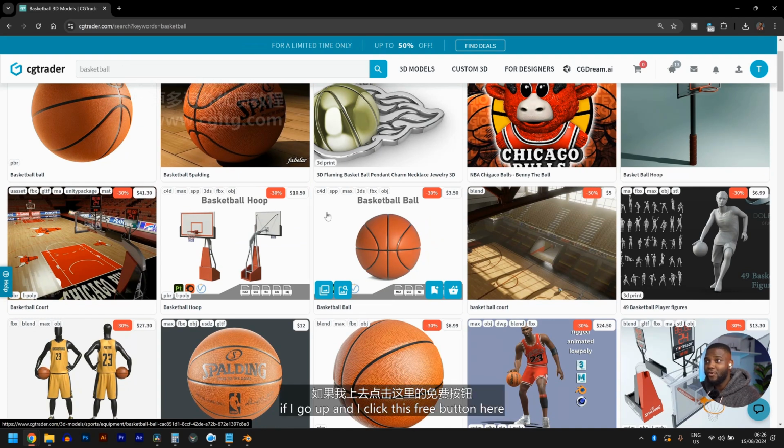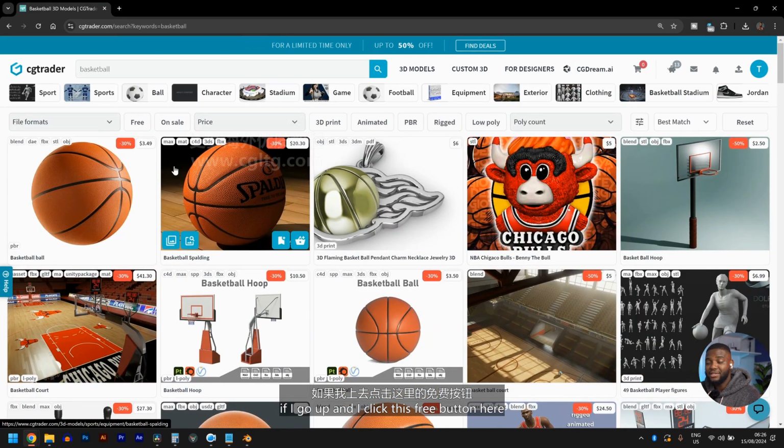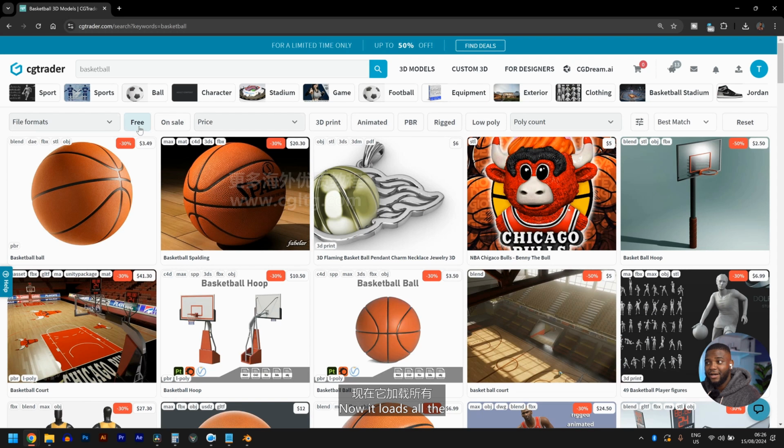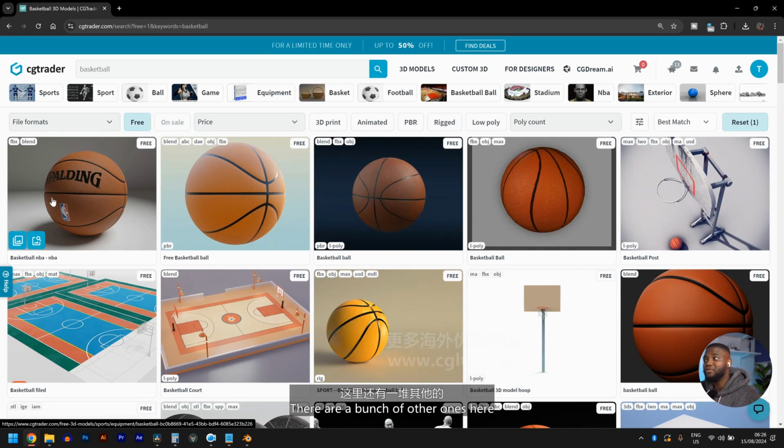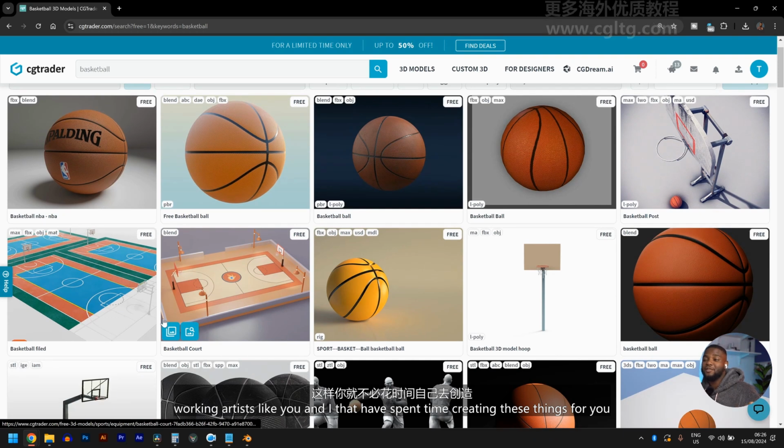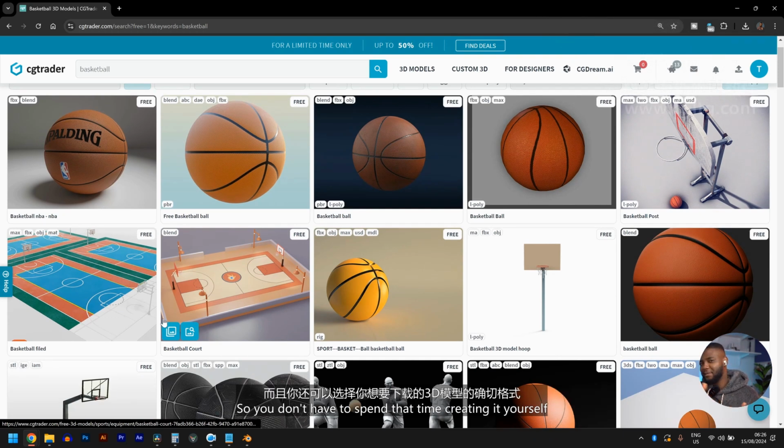For example, if I go up and click this free button here, now it loads all the basketball models that are actually free. This is one I downloaded for one of my projects in my 30-day challenge. There are a bunch of other ones here. This is a rim. This is an entire court. You can see, you're getting all these things for free. These are hardworking artists like you and I that have spent time creating these things for you, so you don't have to spend that time creating it yourself.